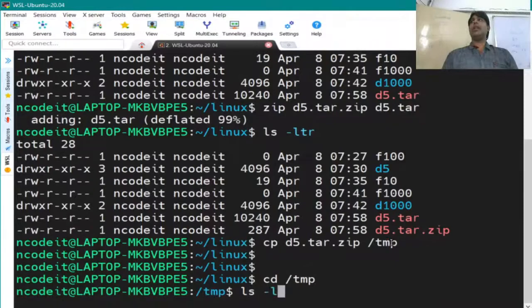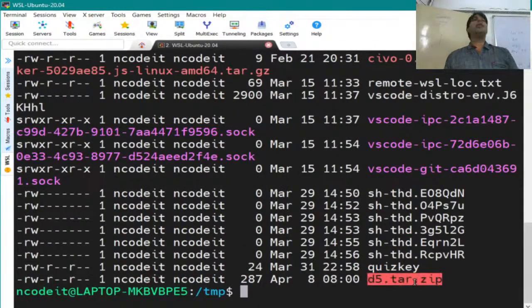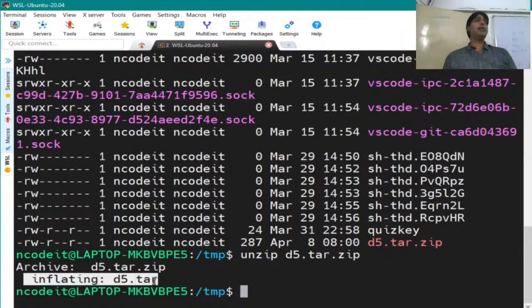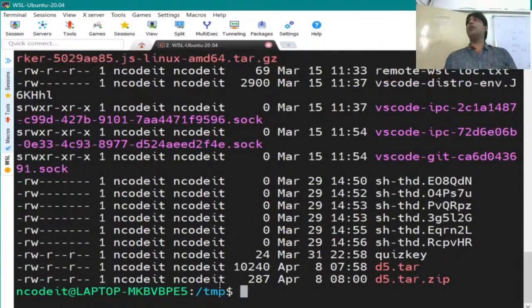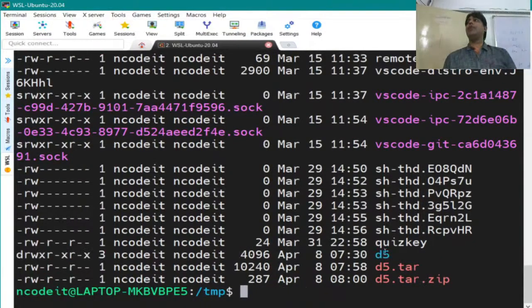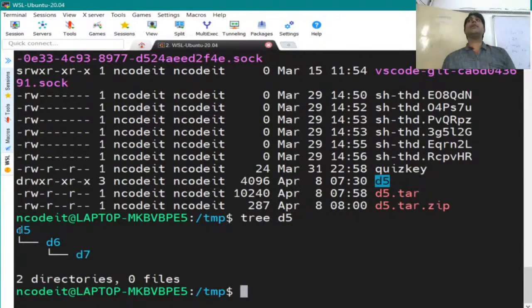Let's see the file structure. So you have the file here. Now what you want to do is unzip it, and then untar it. Unzip the zip file, right? What it does is inflate. It unzipped it. Alright? So now you have your unzipped file. Now you extract or untar it. tar xf d5.tar. That's extracted. You have d5 here. Run a tree on d5. You have the whole directory structure.